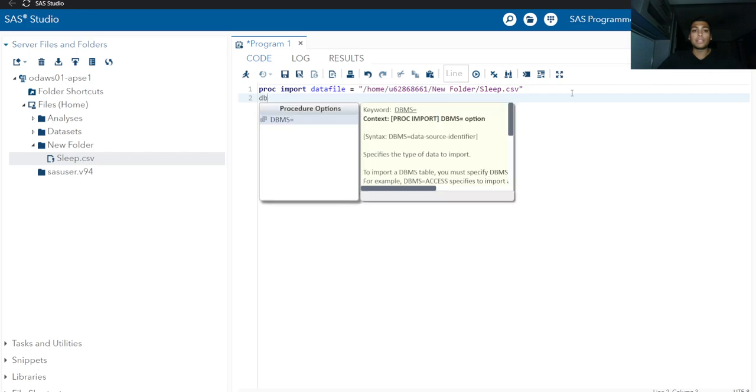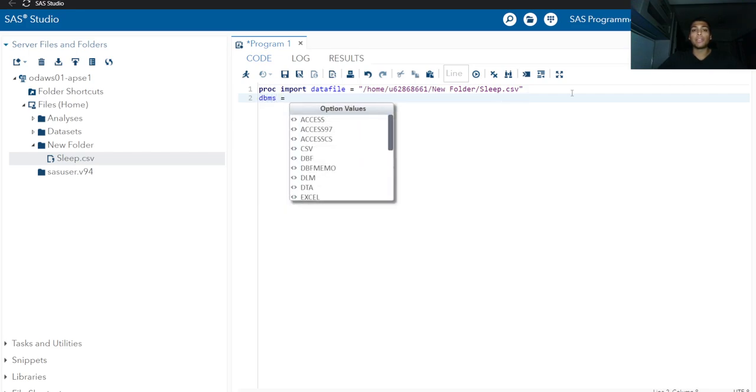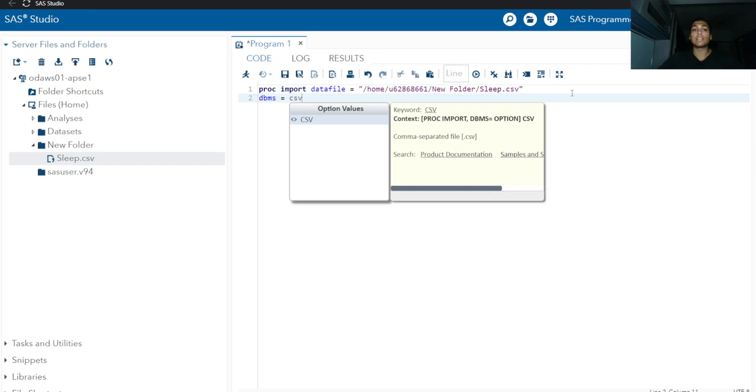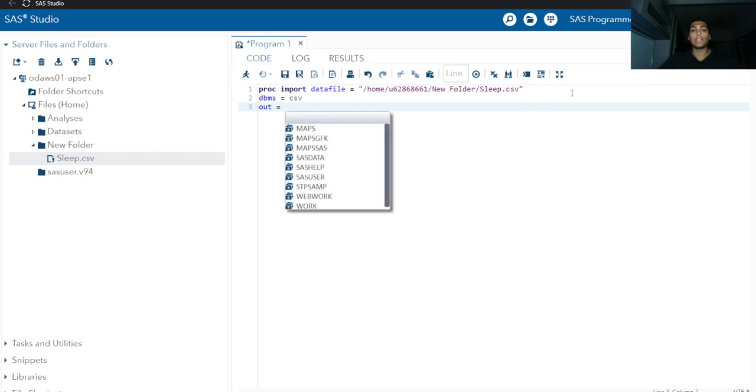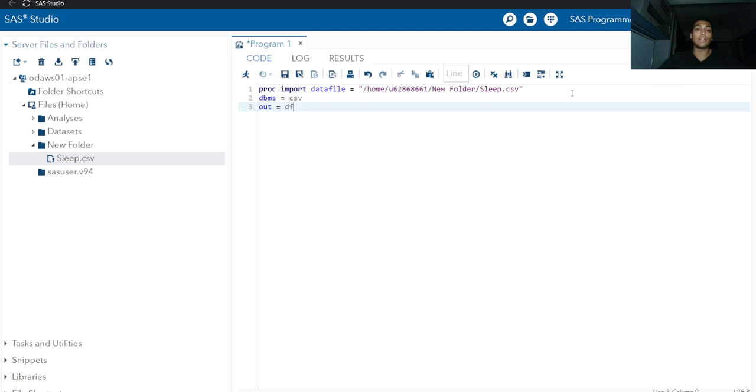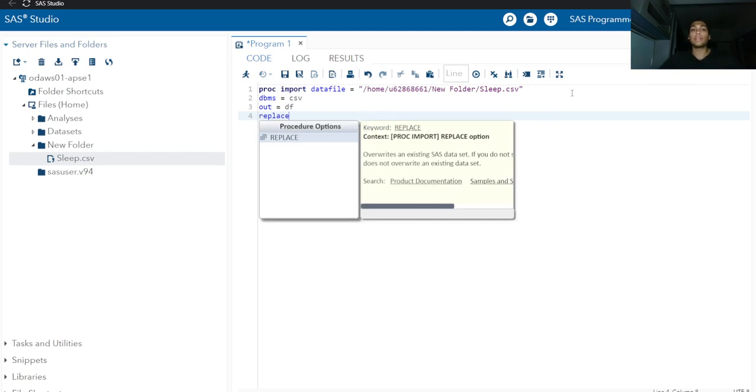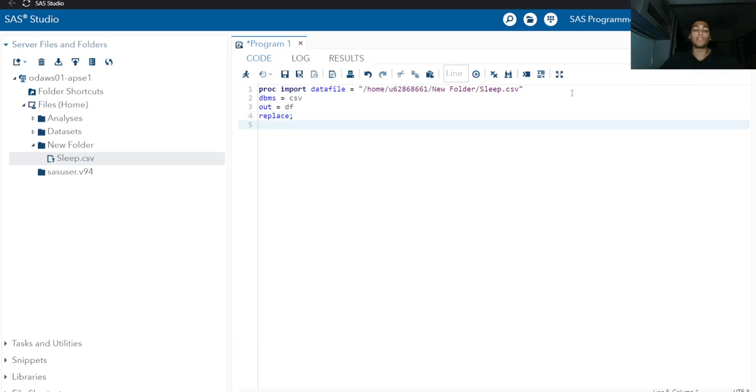We would also need to specify, using the DBMS argument, the type of file. In this case, it is a CSV file. We would also need to specify our output file, that is the name of the data set which we are giving. So in this case, we'll just label it DF, which stands for data frame. And if we had already uploaded a file in a prior analysis, we would also like to replace that file with our new file.